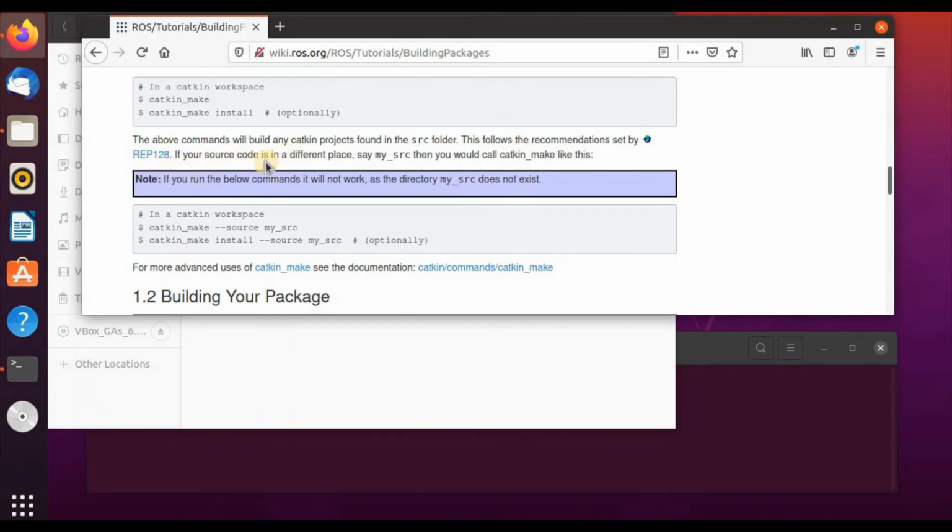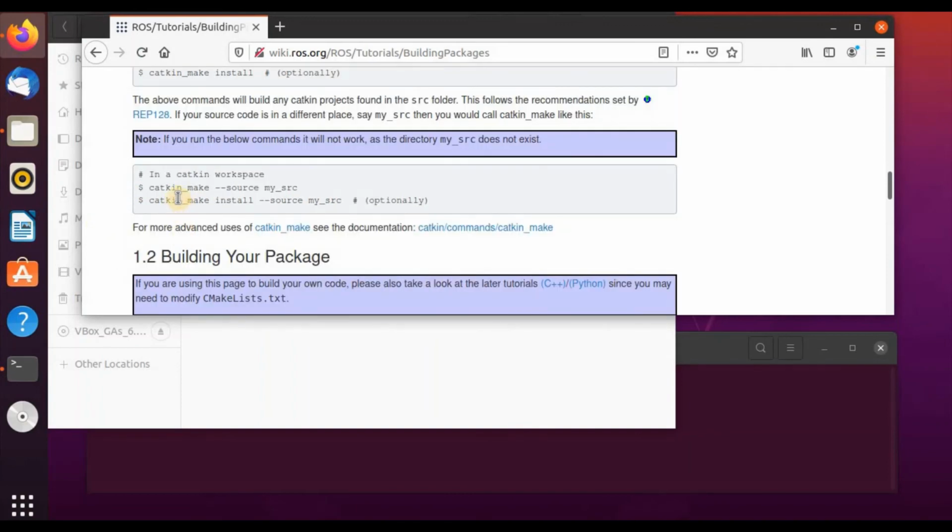Okay, the above commands will build any catkin project found in the src folder. This follows the recommendation set by REP 128. If your source code is in a different place, say my_src, then you would call catkin_make like this. Note, if you run the below commands, it will not work as the directory my_src does not exist.